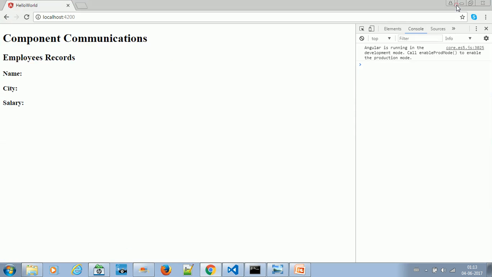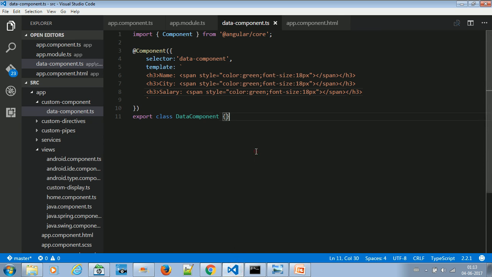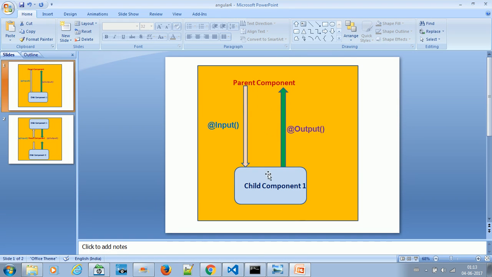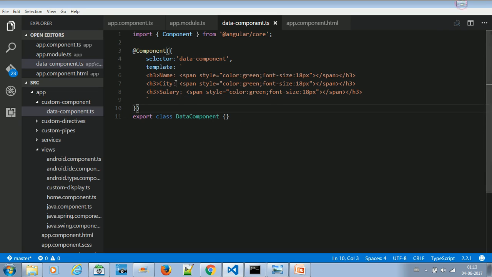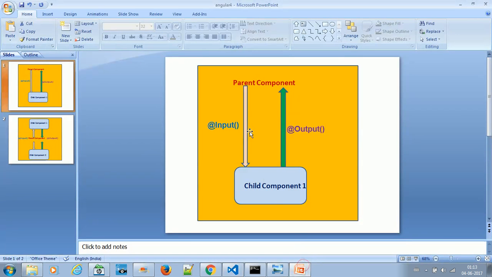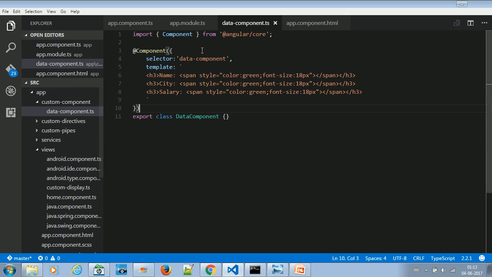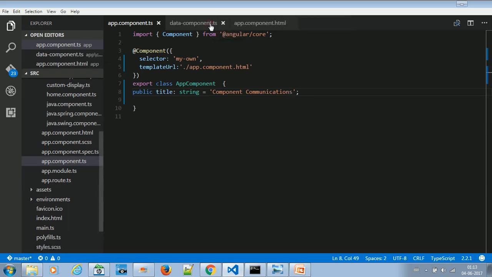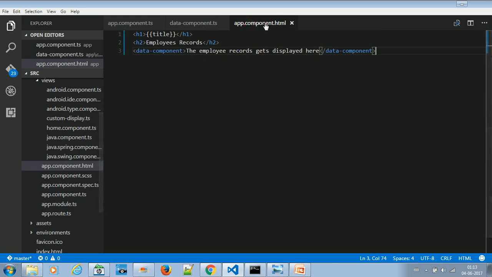Now we'll have some data within our, say. So first part we'll see is like how we can pass data from parent to child. Okay, as I mentioned in this slide that from parent to child we need to have this input decorator. So let us come back to this app component dot. Now we'll close this app module. It is no more required. So whatever is required, we'll keep that only open.